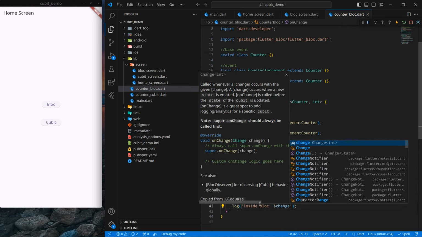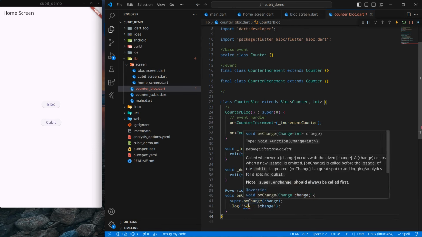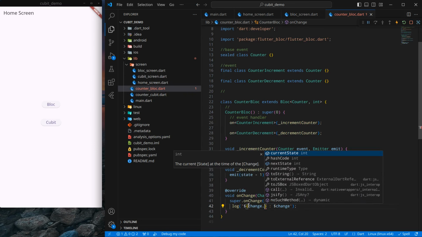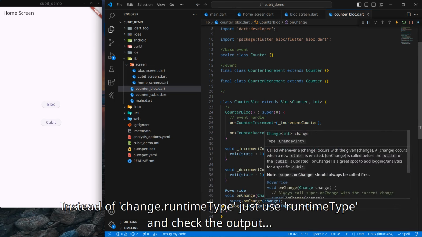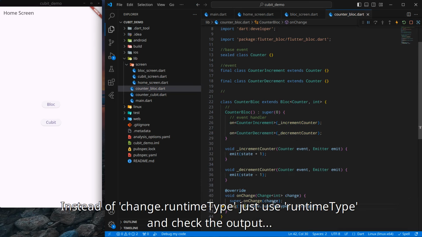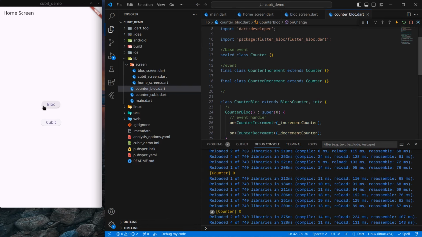So I just print this change, and I can remove this, and I can print something more worthwhile here, which means the type of this change. What is the type of change? So I can just write it like this, change dot runtimeType. This will show the type of object at runtime. So for now simply control save, and I open the terminal and I click on this bloc.